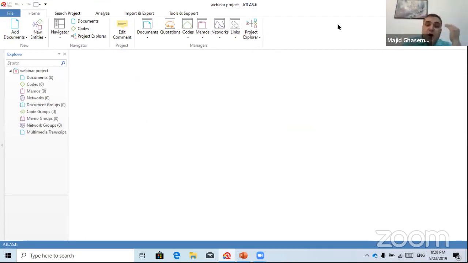All right, this is the main window of the software. As you can see, there are 3 main sections here. One of them is on the left-hand side of the screen, which is the Explore section. Here, whatever documents you add to your project, the codes that you create, the memos, we are not talking about the memos for today, not because they are difficult, just because we want to make it simple and to finish everything in 30 to 40 minutes. And also you have document groups, code groups, memo groups, network groups. So you can explore whatever you have in your project.